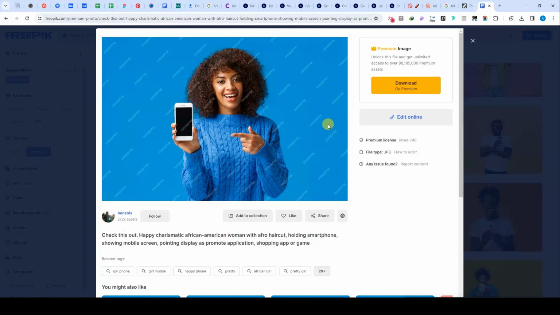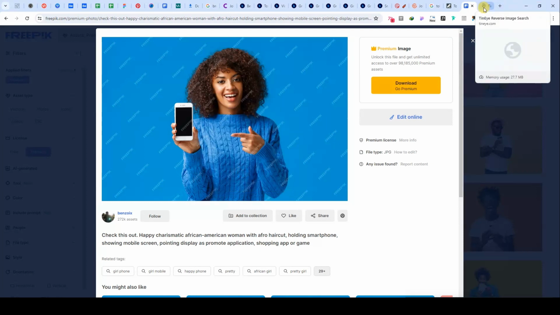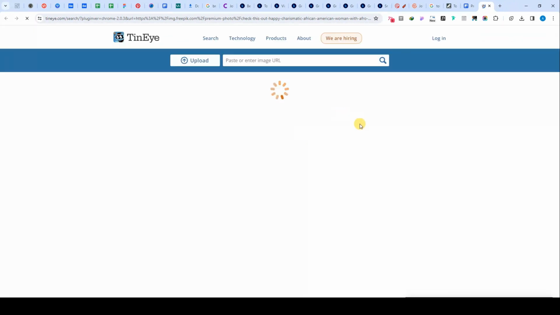All right, so how does TinEye work? Once you've installed the Chrome extension, all you need to do is right click on this, and you'll see the option to search image on TinEye. Remember what I told you about TinEye? It helps you find everywhere on the internet where an image has been used, be it stock websites or normal random websites. So we just click on search image on TinEye, then it will redirect you to another tab. Come to this tab and wait for it to load.